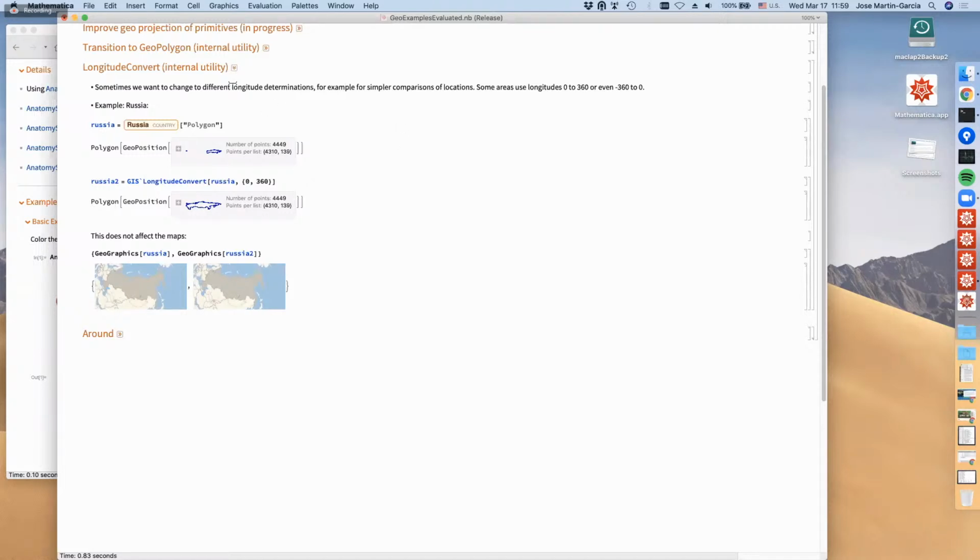And then finally, another thing that I showed to you in some ILD meeting long ago, and you didn't like the idea. Right now it's an internal utility. The idea here is that sometimes you want things in a different longitude determination.